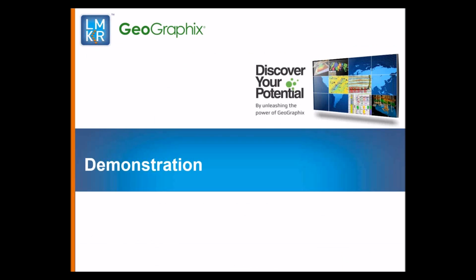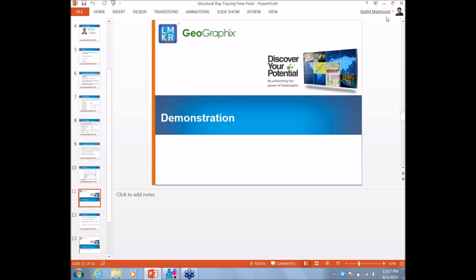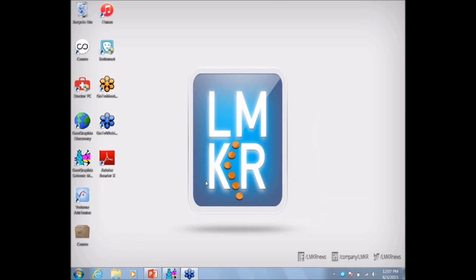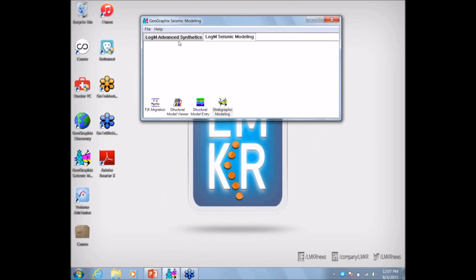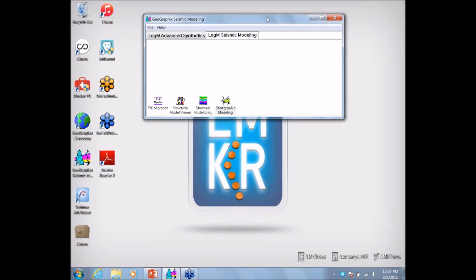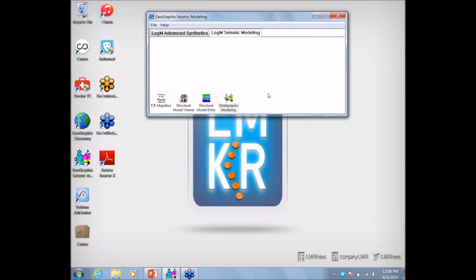I will just minimize my presentation, and I will show you the software. So this is the GeoGraphix logM modeling package. As we have seen in the presentation, it contains two different packages. One is the logM Advanced Synthetics, and the second one is the logM Seismic Modeling. So today's webinar is going to be based on logM Seismic Modeling.